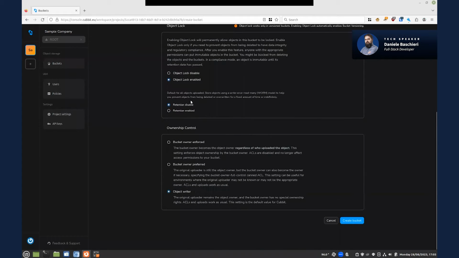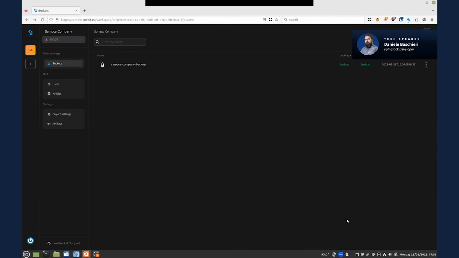And it will be very interesting to see. Ownership control is important when we collaborate with other teams, with other projects. But for a bucket that is only used internally in our company, object writer is perfect as ownership control. We can deep dive into this once we are in, for example, a one-on-one meeting.